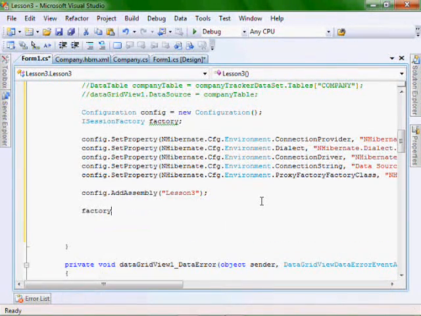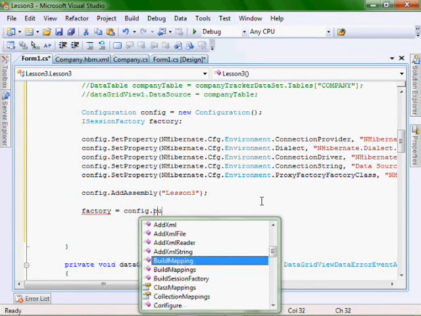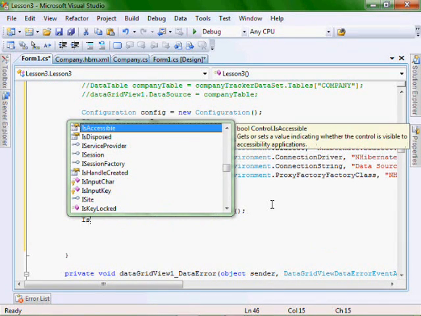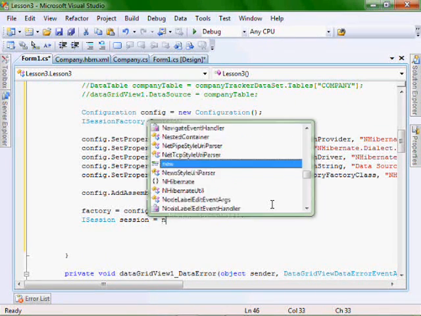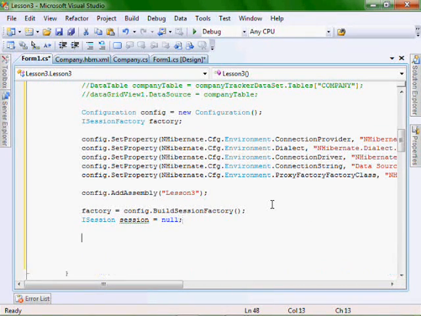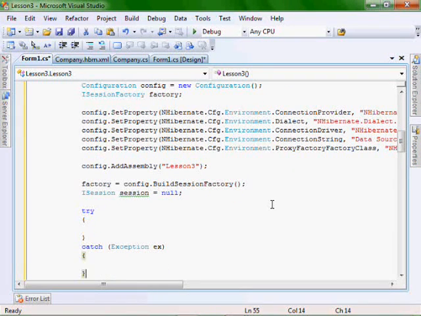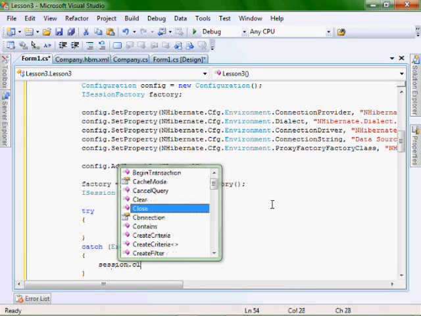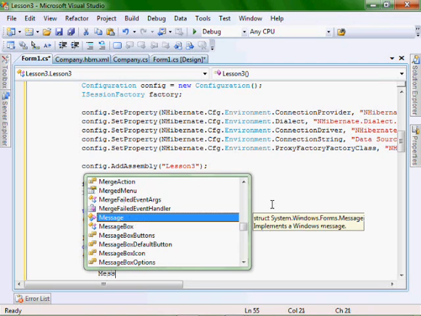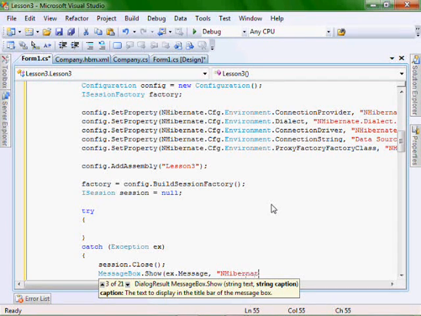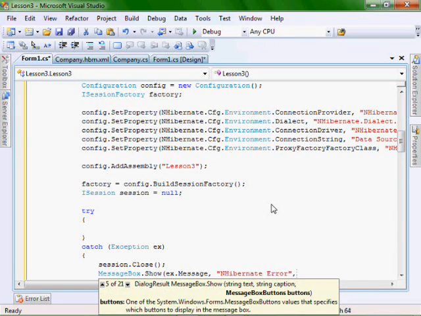Let's go factory equals config.BuildSessionFactory. I'll go ISession session equals null. And let's go into our try catch. Don't expect one of these, but never hurts.